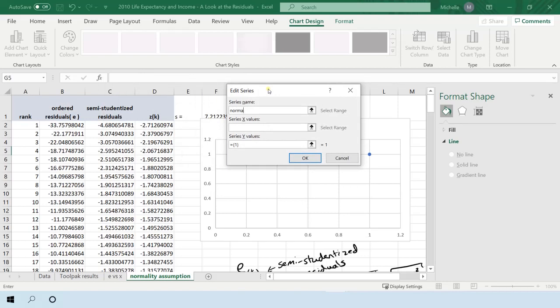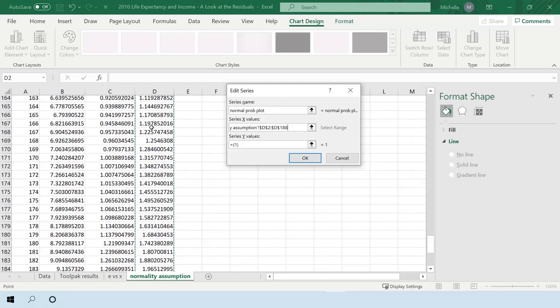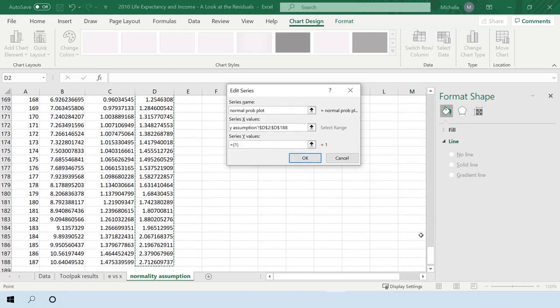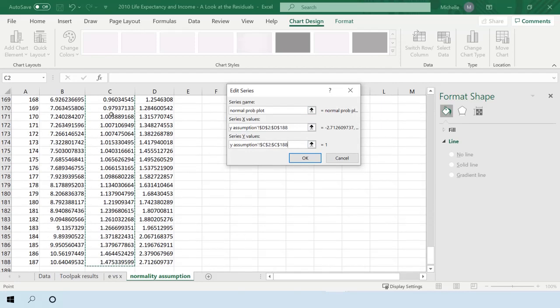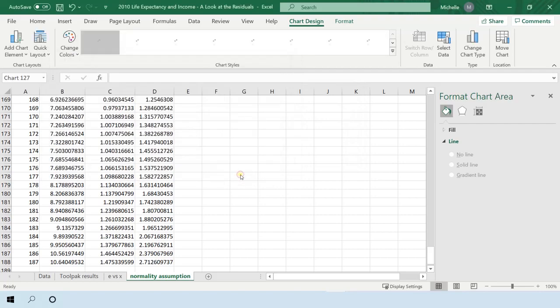normal probability plot. My x values are going to be these z values, so go ahead and highlight. Now make sure you highlight starting with the observation. Okay, I almost did the label. So starting with the actual number, shift control down, highlight them all. Okay, scroll back up, delete that, press equals, and then just semi-studentized residuals. Okay, so we have D2 to 188 and C2 to 188. Looks good. Press OK, and then press OK.